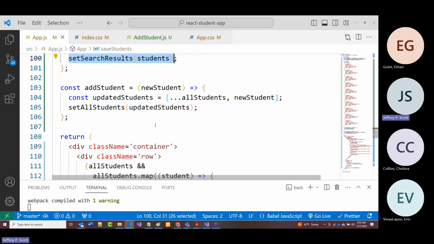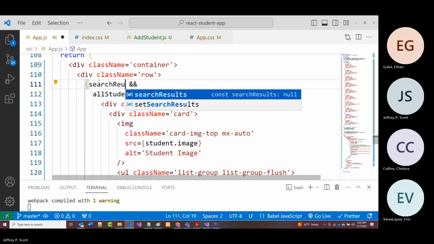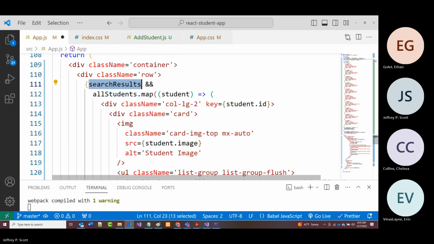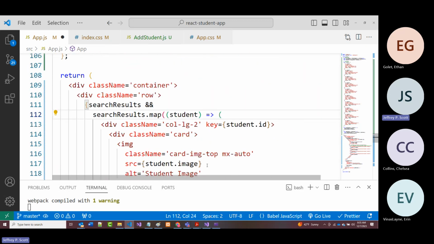All right. So in our app.js, when we came in here, this says all students and this says all students. Now we're going to want to change this. And we're going to change this from all students right here to search results. And what this is going to do is it's still going to do what we wanted it to do, hopefully. And we're still mapping with students.